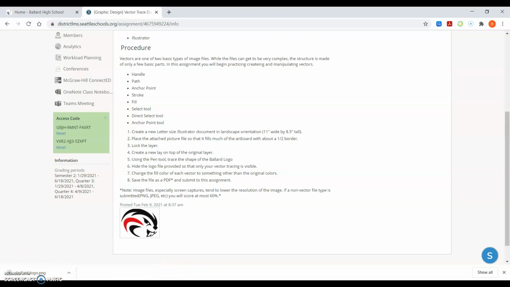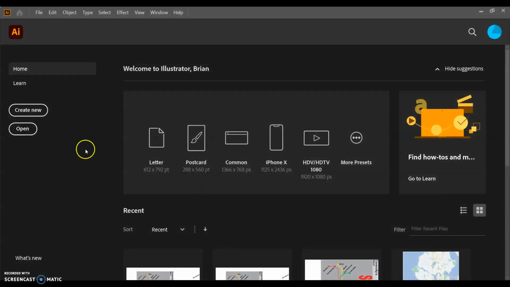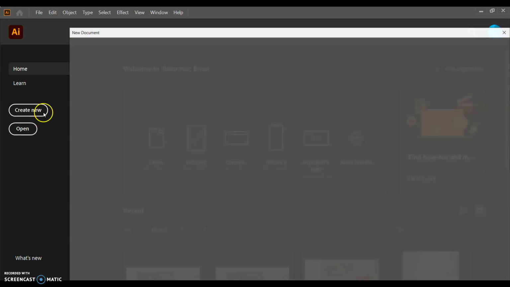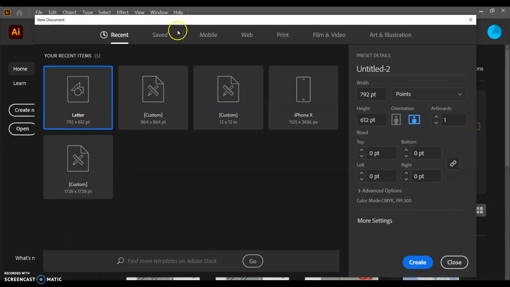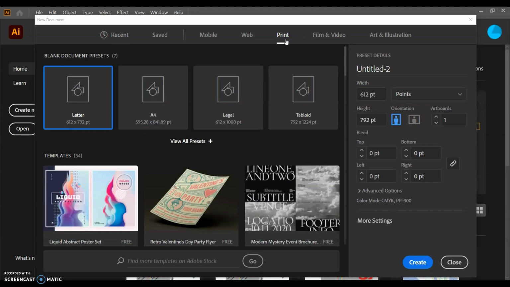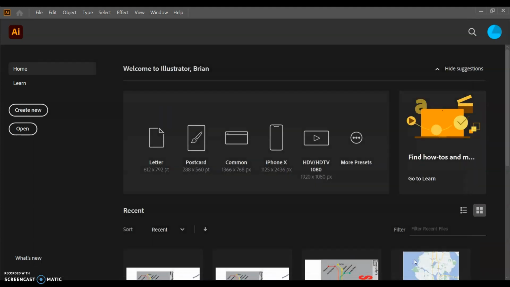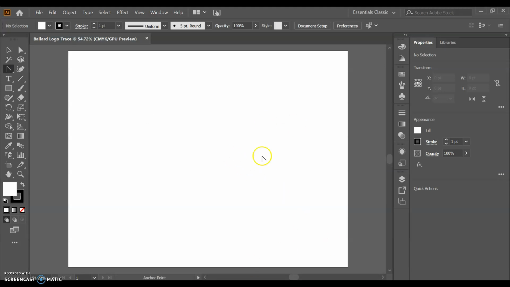Got to keep track. Next thing I'm going to do is start a new document in Illustrator. So creating new. And in this case, we're going to be able to use a letter size. So we can go to print. Letter is one of our presets, but we're going to change this. We're going to change the orientation to horizontal. Then I'm going to call this Ballard logo trace because we're tracing this logo. None of the other options need to be changed. We can just leave those as is. And now we've got that blank document.